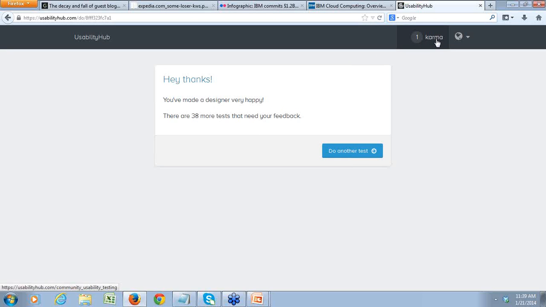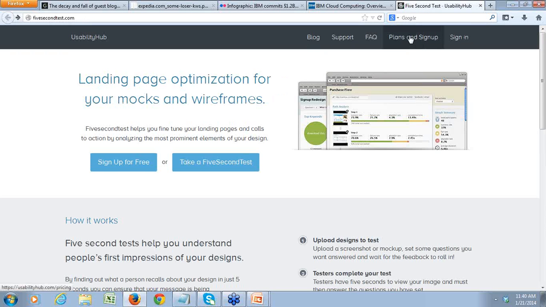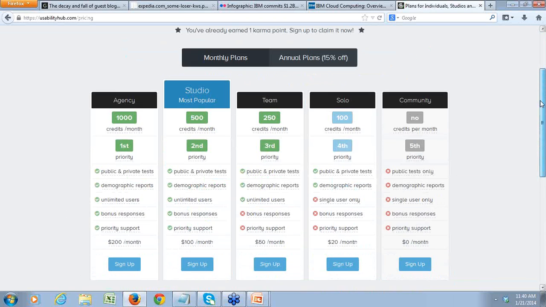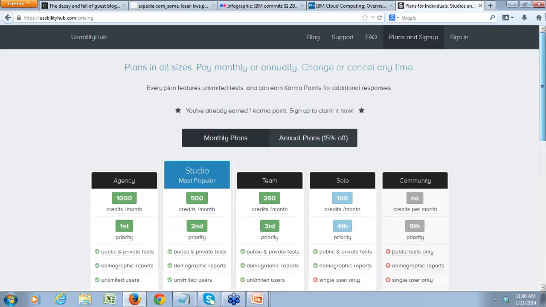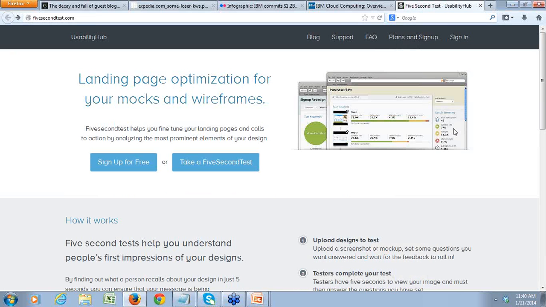But here, you earned 1 karma point, right? Because you took a test. And then if you actually go in, you go to plans and pricing. And that's where you can look at how many credits you need to do a test, etc. But the bottom line is that you can get a huge amount of feedback from a cross section of different audiences relatively quickly, and that's the whole power of the 5-second test.com website.